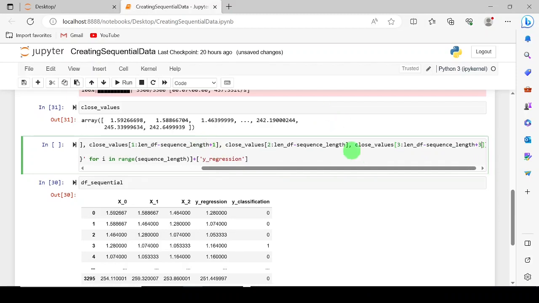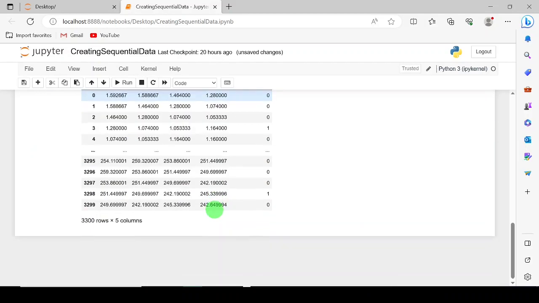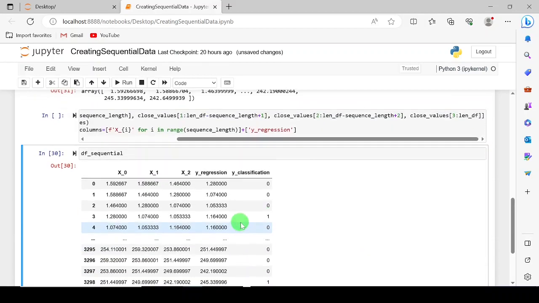Wait, hang on. So this is +1, this is +2, this is +3, but sequence length is 3, so that's just length of the df. And you can imagine why, because this last column here, y regression, just goes to the very end of the data frame.